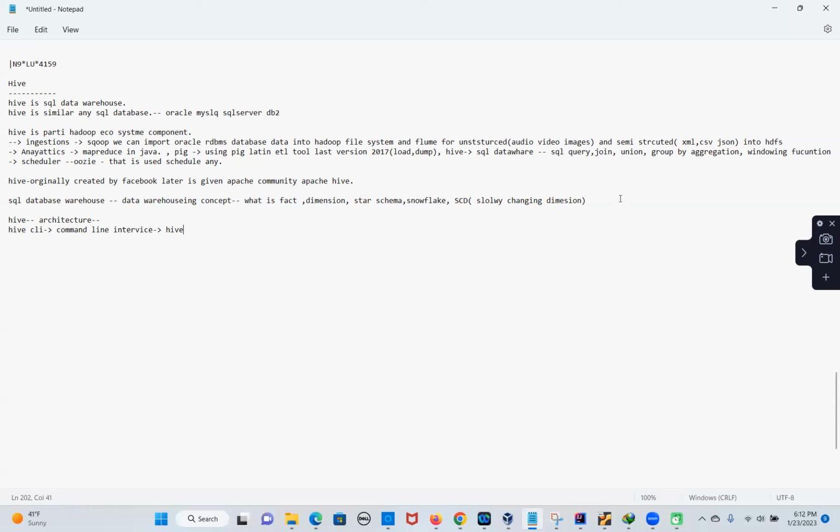So you will see one prompt like this, Hive prompt. Here you write a SQL query: select star from employee and semicolon. So like this, you are writing a query, and this is called Hive CLI. Another component is the database engine. The database engine is internal to Hive, which is executing your query.